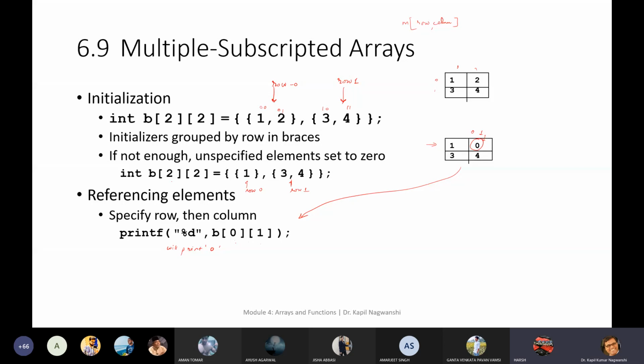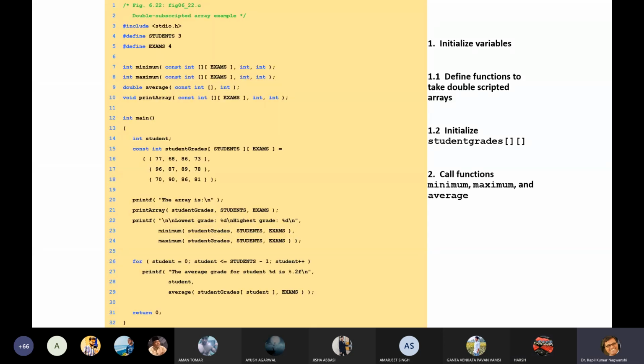Because this is a little bit complicated. Okay, now come to double subscripted array. Only double subscripted array we are using. Fine. So average, maximum, minimum, and the print array function we are using.